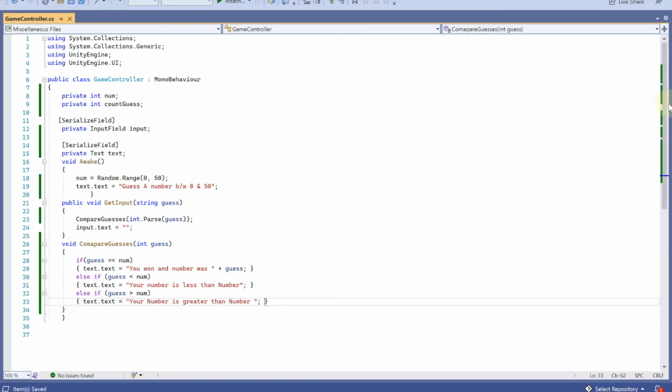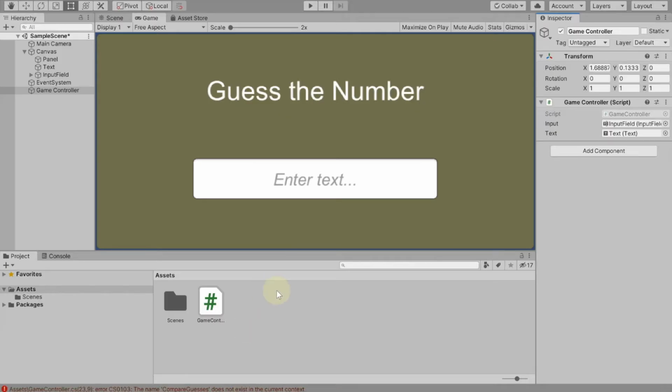So let me just see the actual logic. We created count guesses; I'll show you what I need to do with it. I will increment that, but right now we are not using it. Input fields, serialize, private text field is fine. It's creating a random number and will display this. Then we are taking input from the user and converting the string into an integer. Then we are comparing the guess with the number, and here we go. Let's see how it exactly works. So let me go back to my script and play the game to see how it looks.